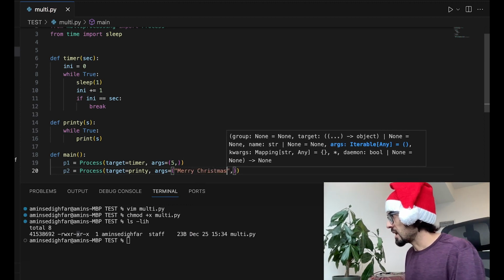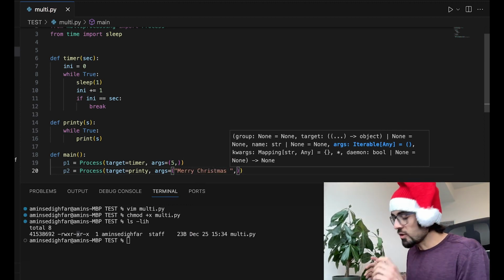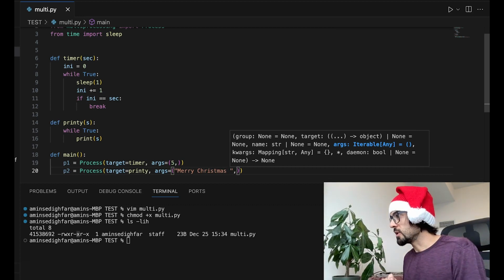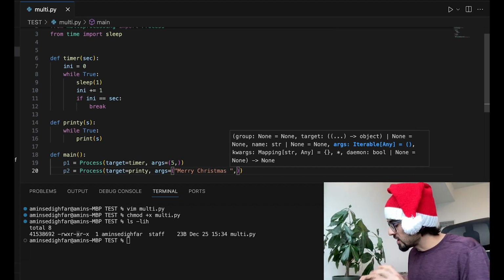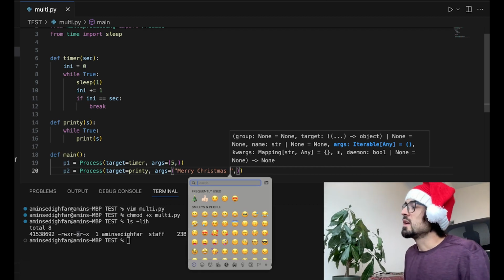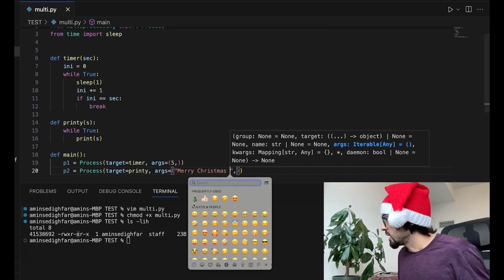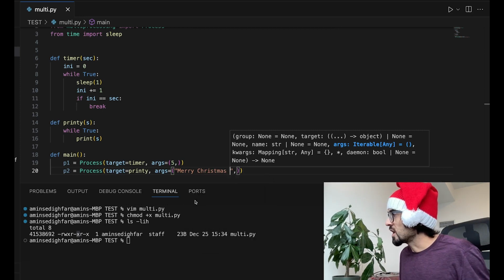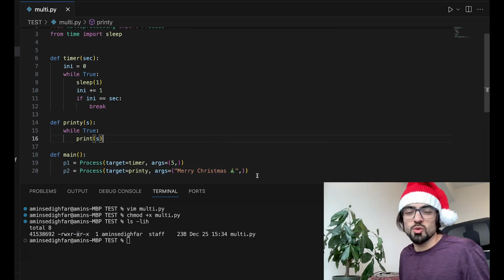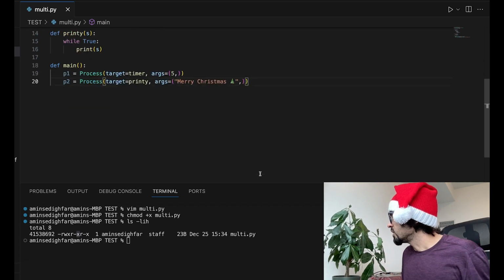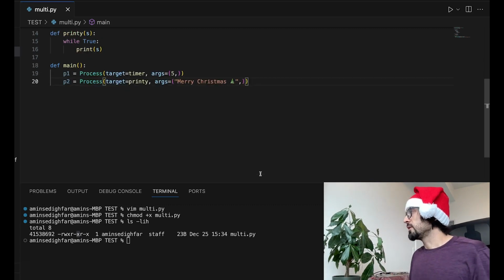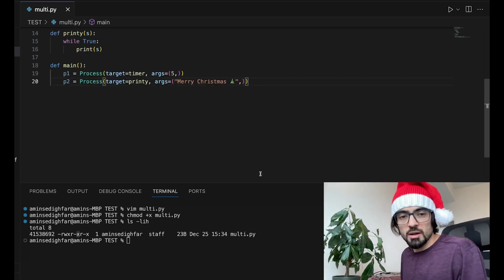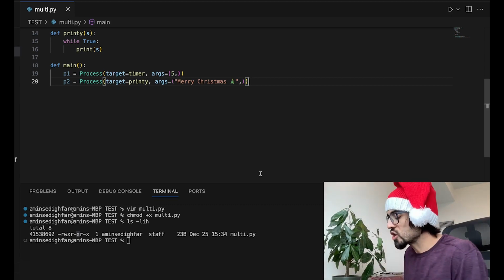And I'm going to show you something cool. If you're a Mac user, sorry for Windows users, I don't know how to do that, but on Mac, if you press Control, Command, and space, this page shows up and you can put an emoji here, so you can print emoji. So what I did so far is define our processes and our functions.